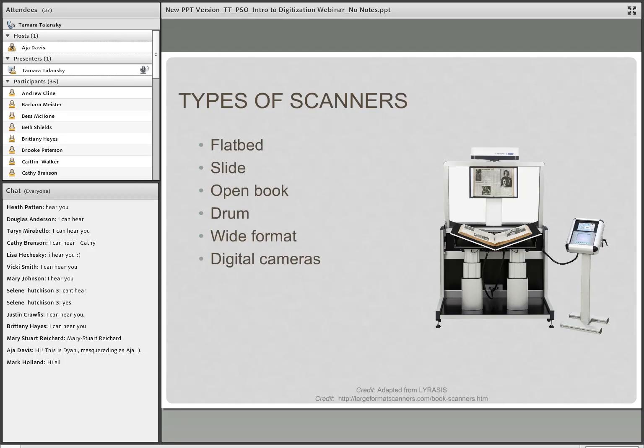Here are some types of scanners. I'll go into a little more detail about each, not too much, but a flatbed is suitable for paper, flat photographs, and printed materials. Note the size of your scan area and make sure that your materials will fit. Most consumer models have a scan area of 8.5 by 11, but there are many models that have a bigger scanning area that you can purchase.